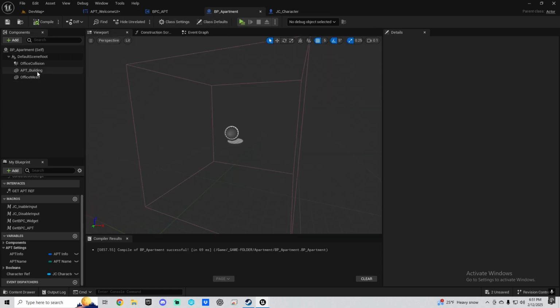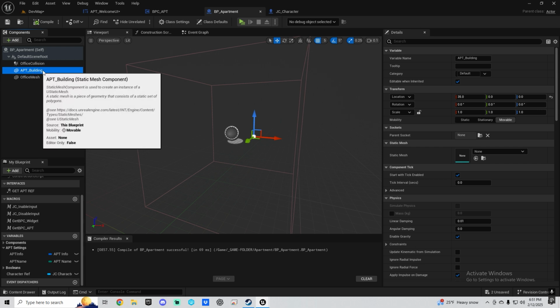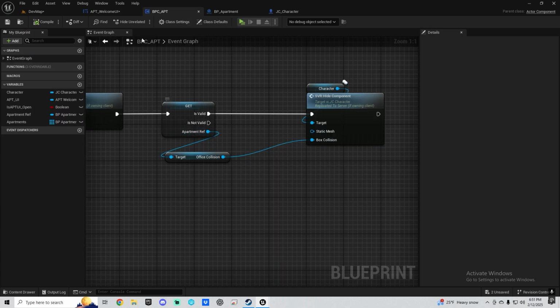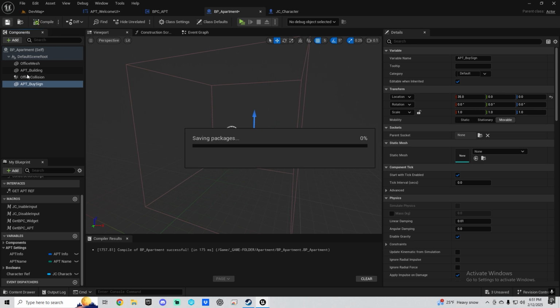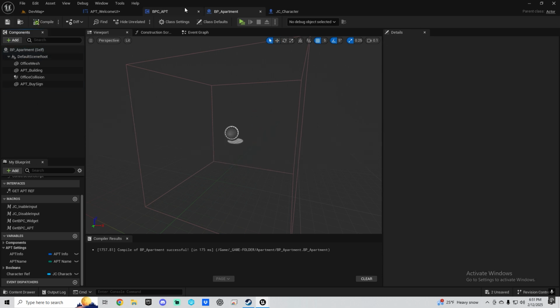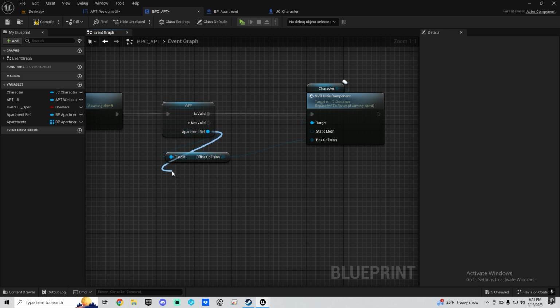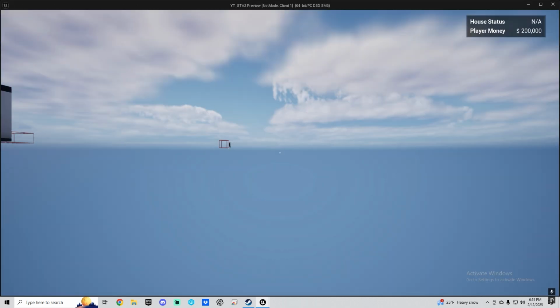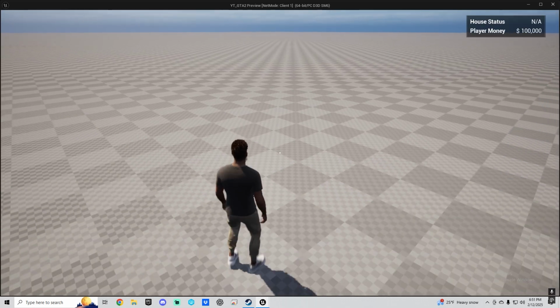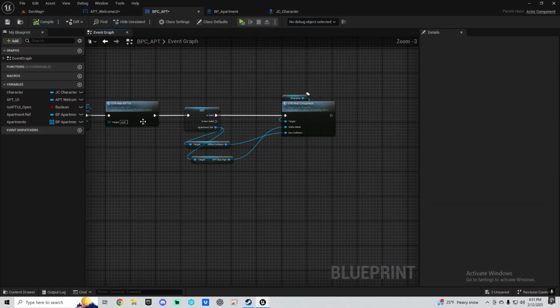Because you need to put like a sign. As a matter of fact, let's just do it, because that's where it's gonna be, the sign. Let's say apt buy sign, so that we let people know that this apartment is for sale. Let's grab this, put it here, and we shouldn't get an error after this. Yep, no errors.